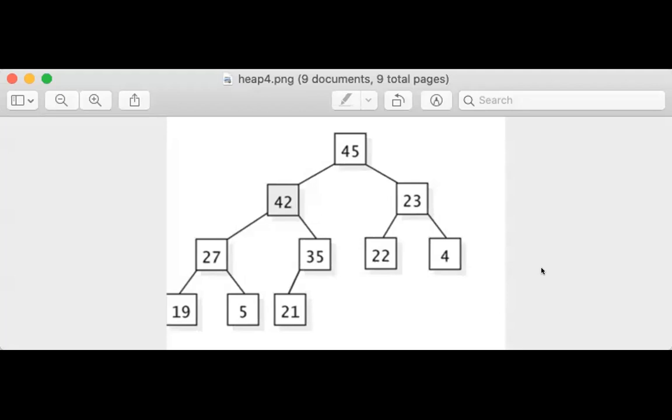Okay, so we're talking about heaps. The idea behind a heap is super simple. It's just a tree where if you go to any node in the tree, it is bigger than either of its children. And that's pretty much it.